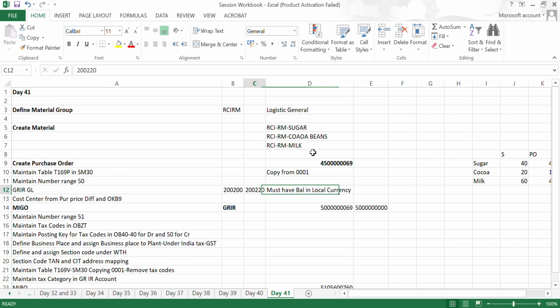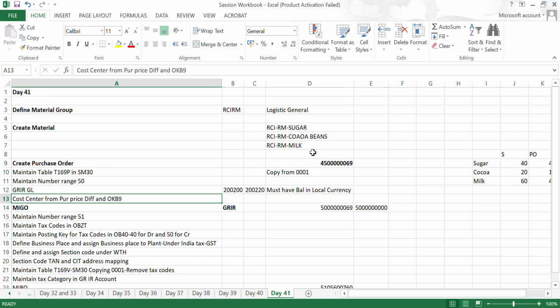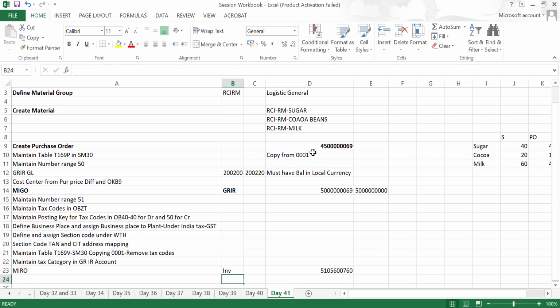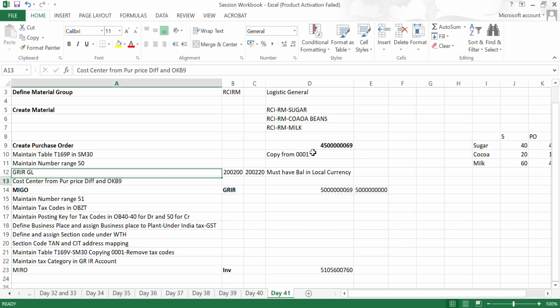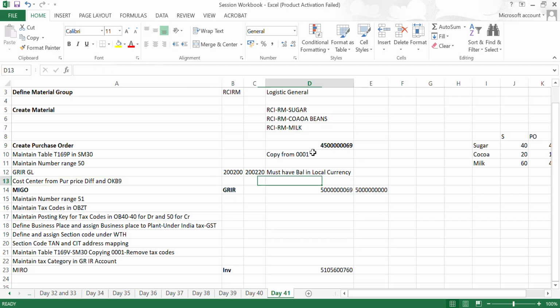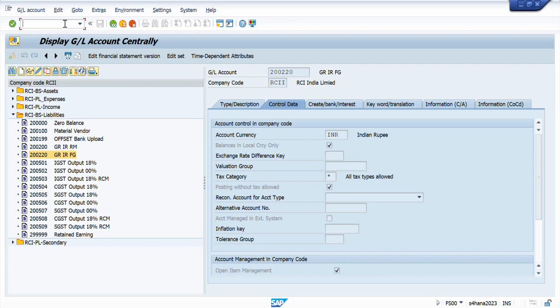This is mandatory. Now, the next thing, when we do the MIGO or MIRO, that is the GRIR or invoicing, there are chances that either the exchange rate difference or the purchase price difference will be posted, right? So for that we will need one cost center. So I have created one separate cost center for booking all those sort of differences.